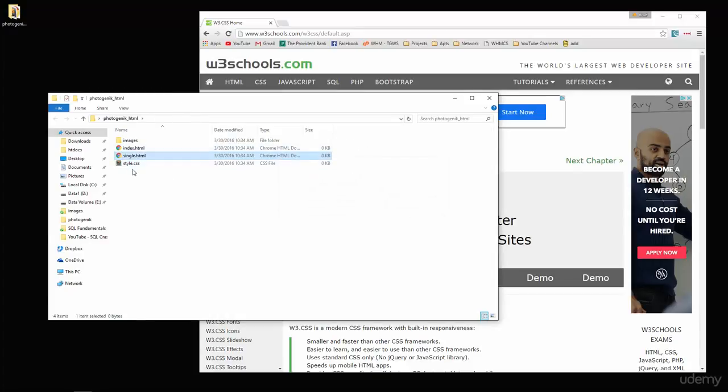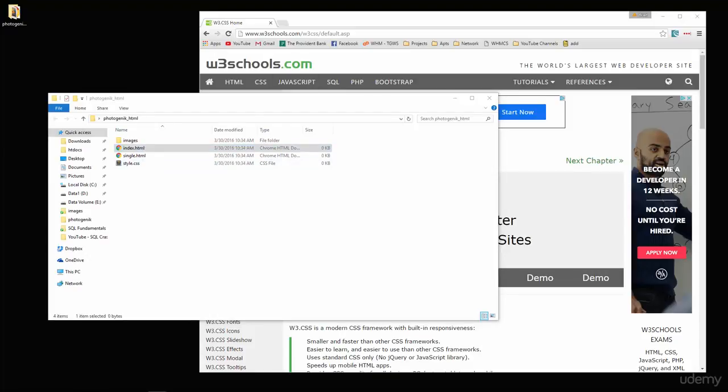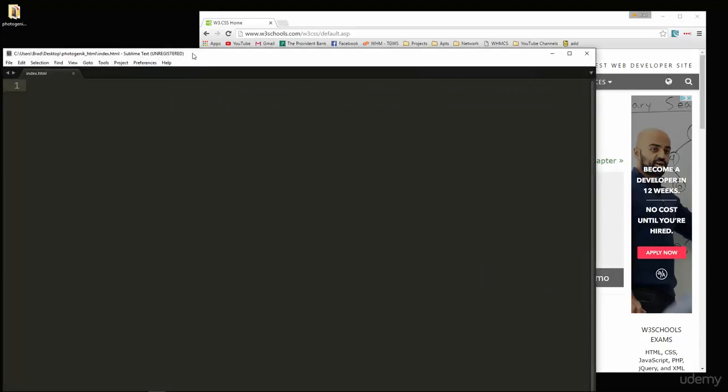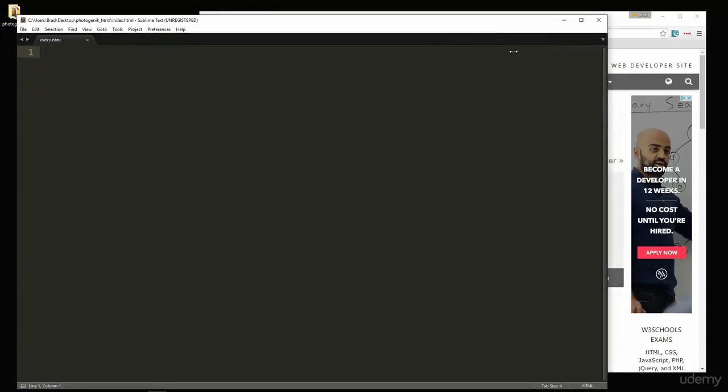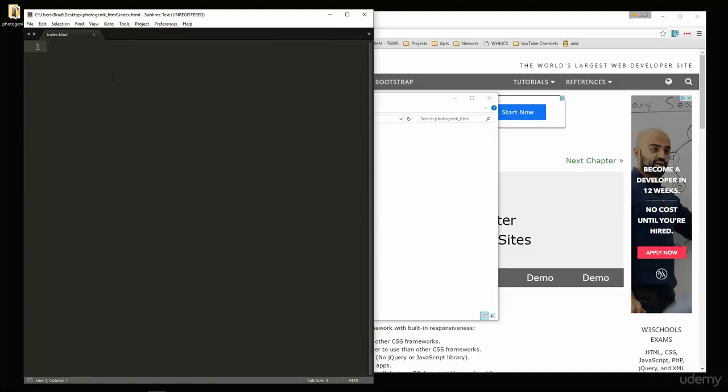Okay, so let's open up the index page with Sublime Text, or of course whatever you'd like. And we're going to just get a base HTML structure here. Okay, in the title we'll say photogenic.